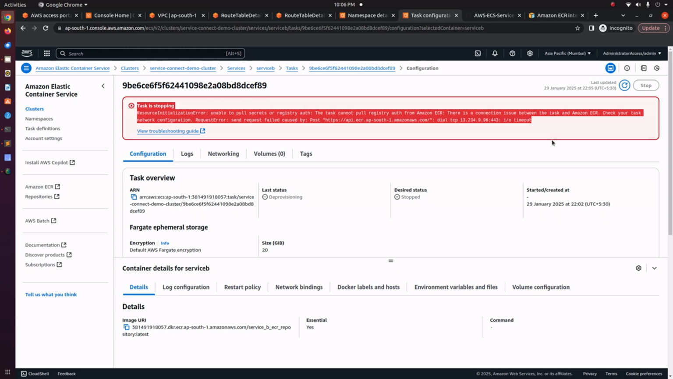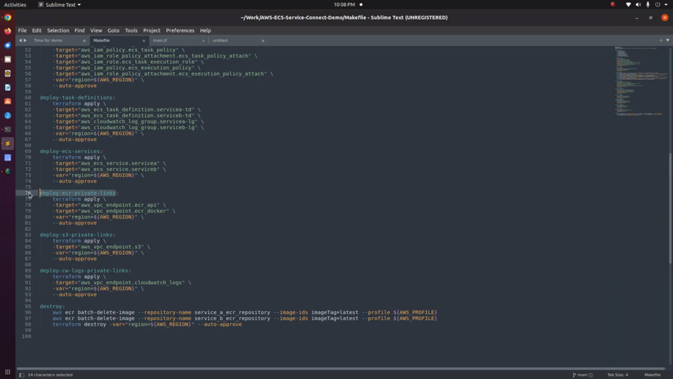The third option would be to create the necessary VPC endpoints, also called private links, and make the ECS service pull the ECR images without going through the internet, but only within the AWS private network. This is more secure than a NAT gateway as internet traffic is avoided. Okay, let's create the ECR private links.